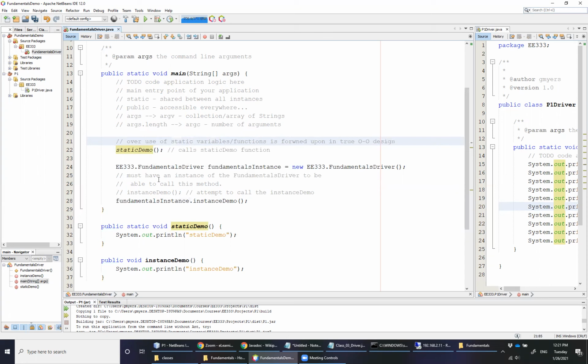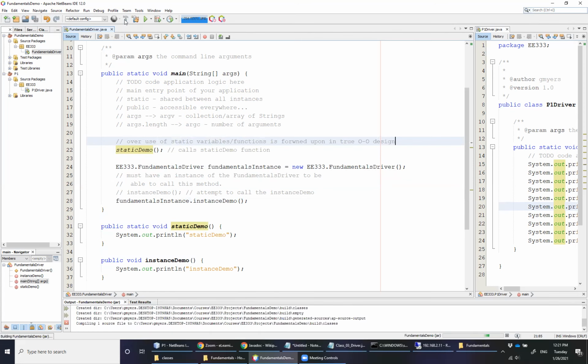Now, once again, we will find ourselves using it, and there are good reasons to do so. There's actually a couple of different patterns that we will take a look at in which we actually will use the static keyword. But once again, it's something that you want to use sparingly. So let's see how we go about doing this. So we're going to go ahead and build it.